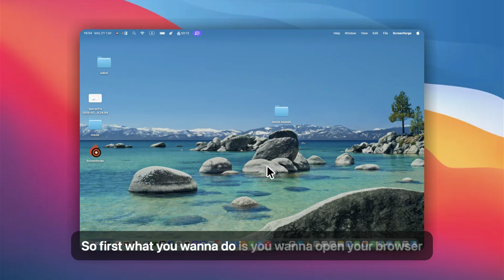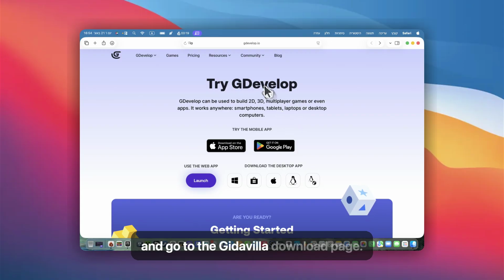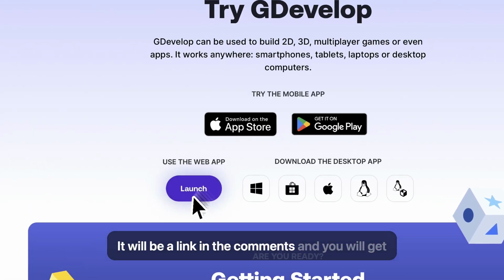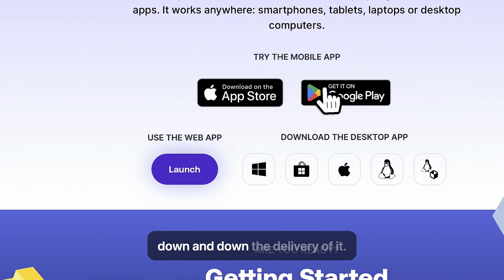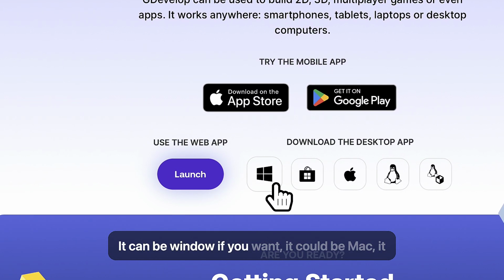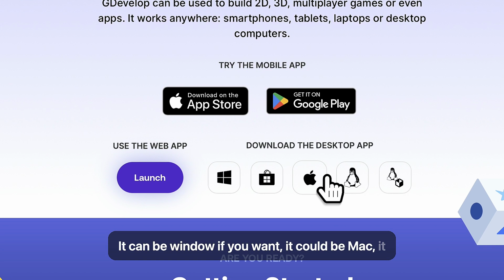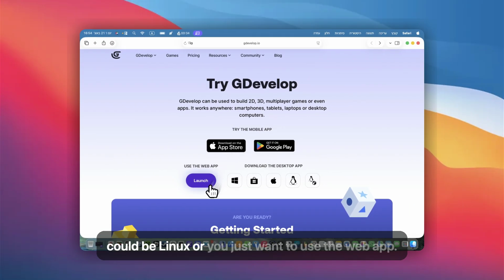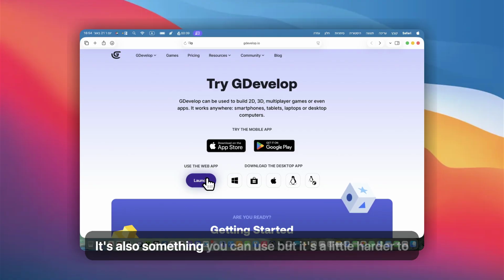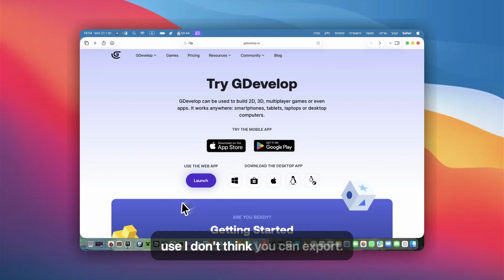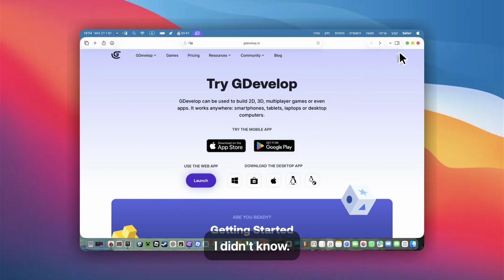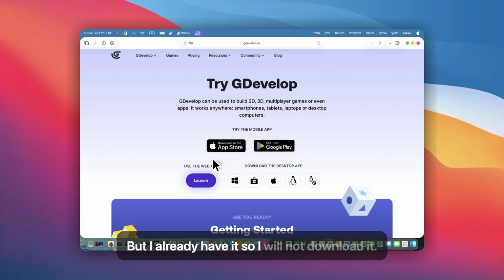So first what you wanna do is open your browser and go to the GDevelop download page. There will be a link in the comments. And you gotta download GDevelop. It can be Windows if you want, it could be Mac, it could be Linux, or you can just use the web app. It's also something you can use, but it's a little harder to use, and also I don't think you can export. I didn't know, but I already have it, so I will not download it.